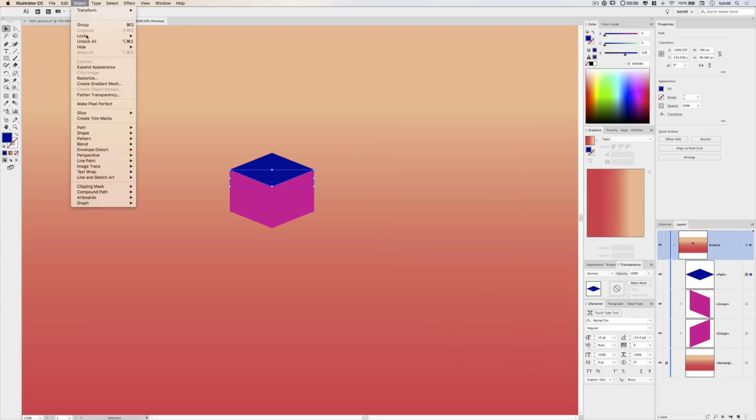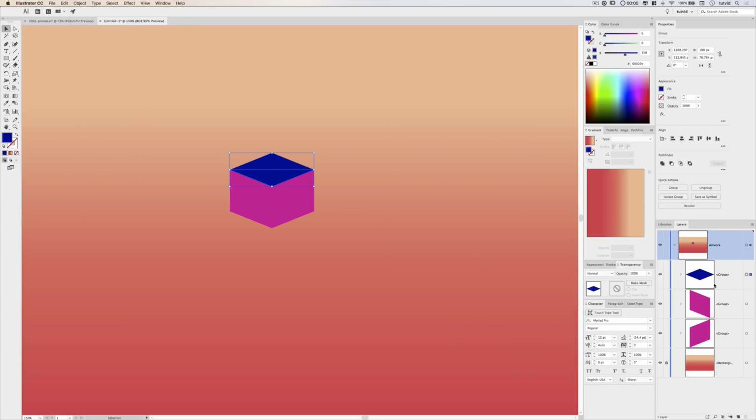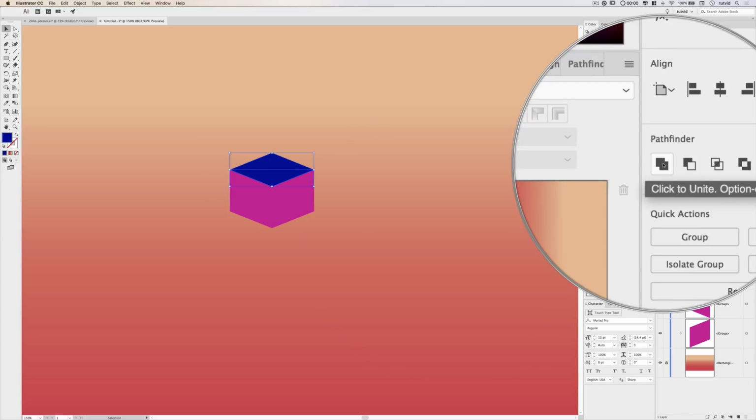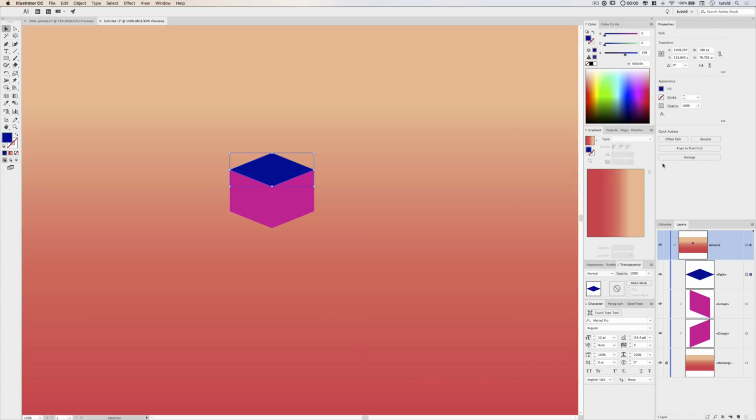Now, once more, we'll go Object. We'll say Expand Appearance. Now, this is grouped together. I don't really care about that. I want to use my Pathfinder here and just unite this, make it one shape. And you can see, there we go. We've got one nice path. It's the top of our little box, and life is good.